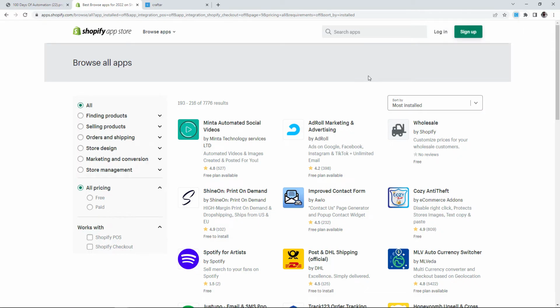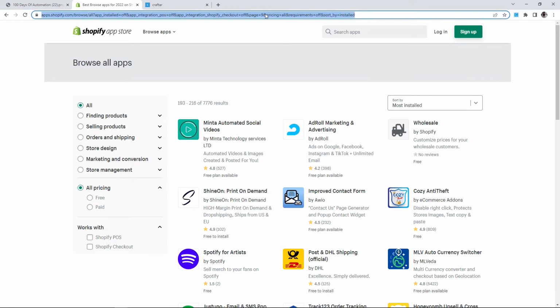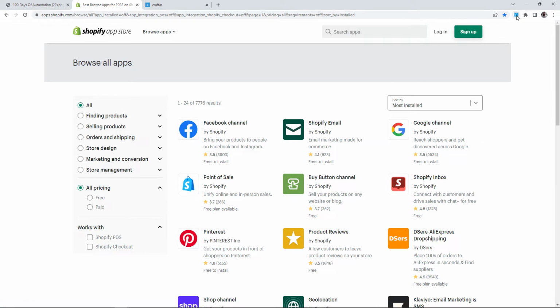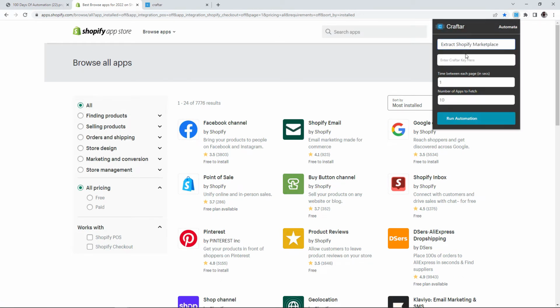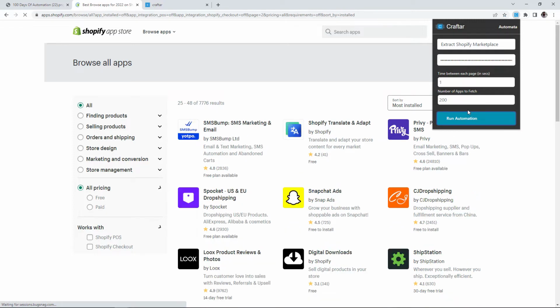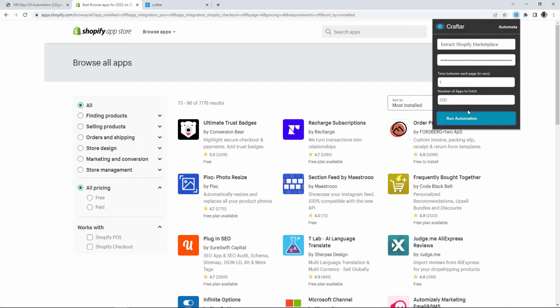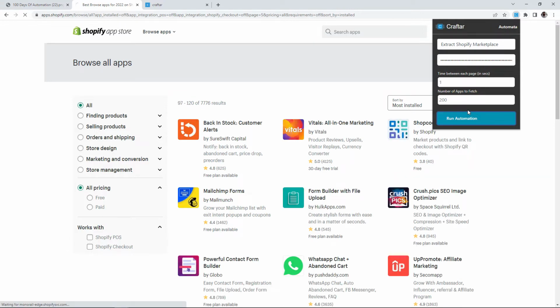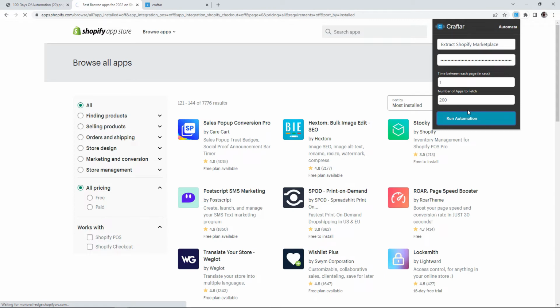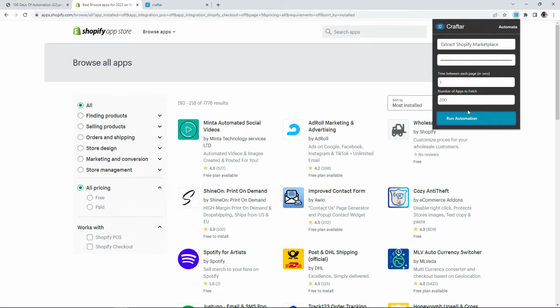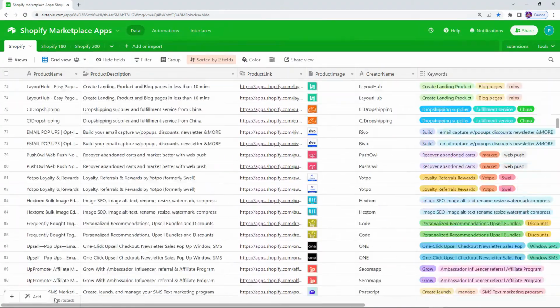So let's come in here. I'll go to my first page. So I can just change this to page 1. And I'll click on my Chrome extension again, choose extract Shopify Marketplace. I'll paste my key. I'll set apps to fetch to 200, and I'll run my automation. So now you can see we got 400 records.